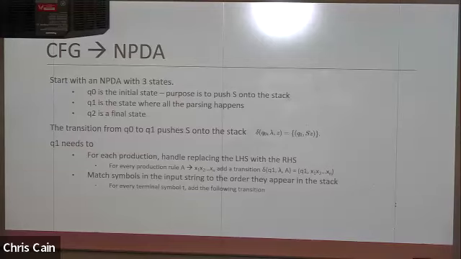So for every terminal symbol, we're going to add transitions to Q1 that move past that symbol in the input. So from Q1, if we read the symbol T from the string, we can pop the symbol T from the stack and replace it with nothing. This is just a pop transition. Move past T in the input string, pop T from the stack.